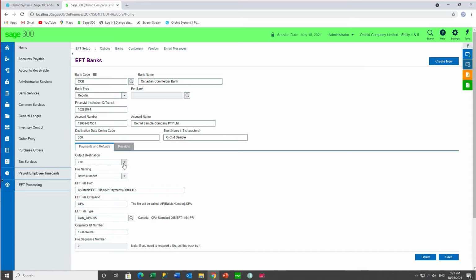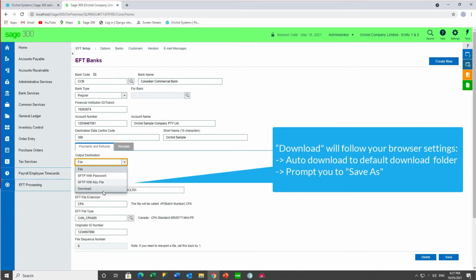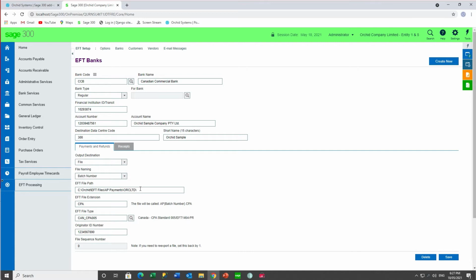With EFT files, when you create EFT files, if the IIS user does not have access to the folder that you need to create the file in, then you could select to download. In this case, when you create the EFT file, it will prompt you to download that file and save it somewhere locally. But if you leave it as file, then the IIS user needs access to this directory. And there is no finder on this directory. So if you do need to fill in a directory using the web screens, you need to copy and paste from Windows Explorer.